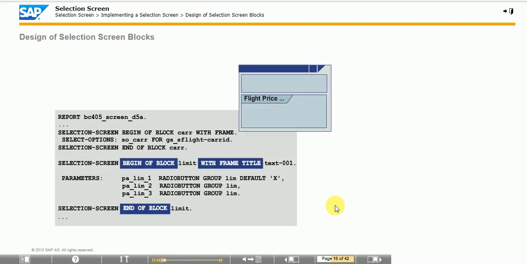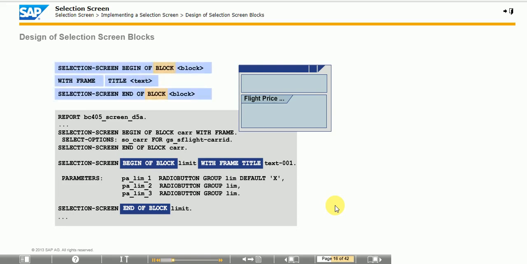You can use the SELECTION-SCREEN statement to design the structure of the selection screen. You can use the BEGIN OF BLOCK addition to group logically related screen elements and WITH FRAME to frame them. You can nest frames up to 5 levels. Assign a heading to the block to facilitate accessibility.